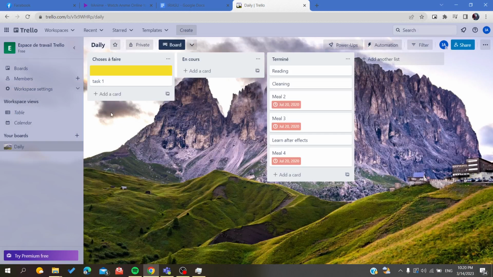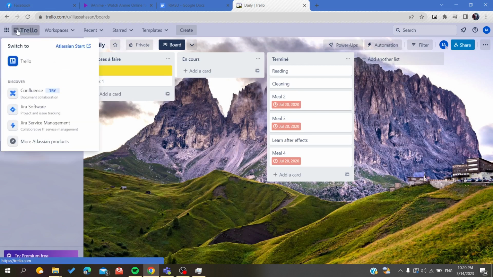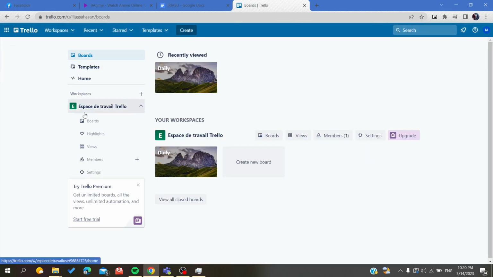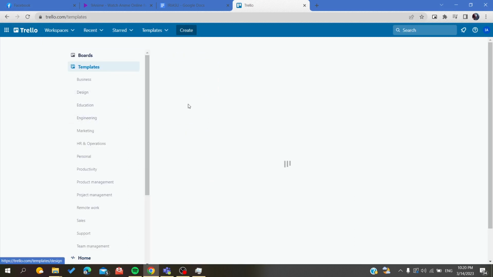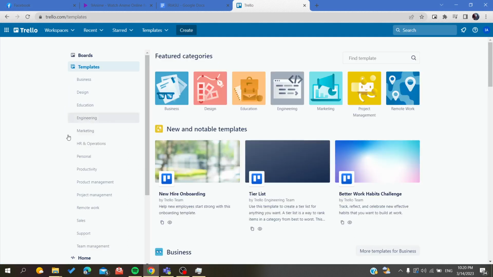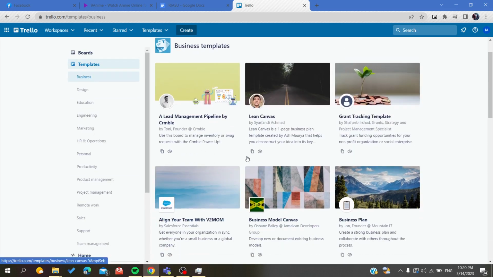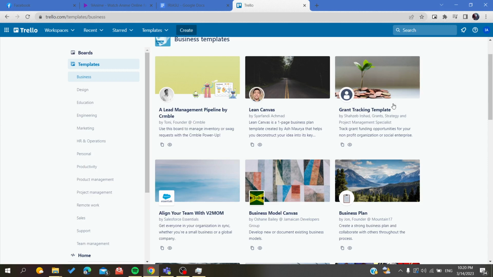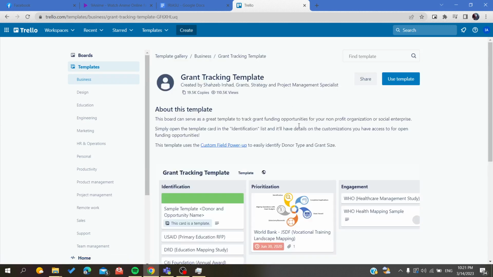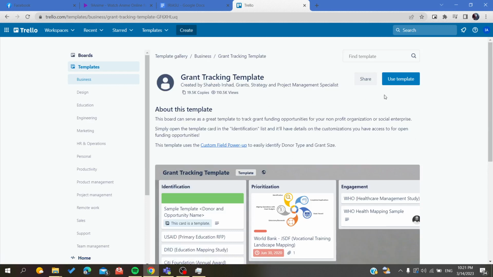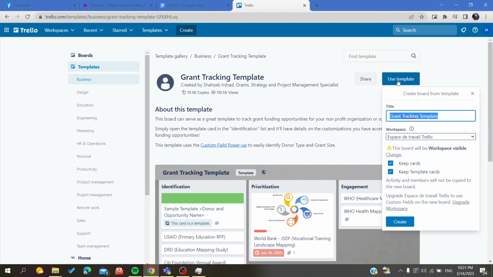Also, you can have multiple things that you can do here in your board. There are also the Trello templates that are some templates that can help you organize your work. So for example, you have these business templates. So as you can see, those are some tracking templates. As you can see, it will track the grant funding of yours, and then you will just click use template and click on it.